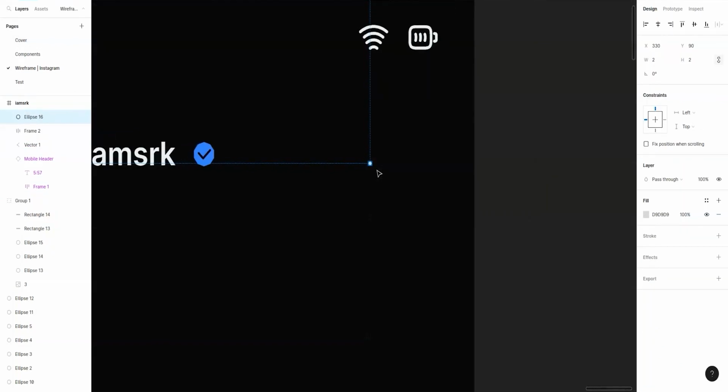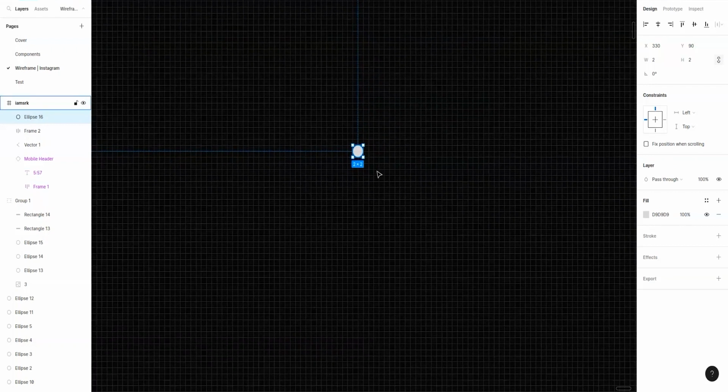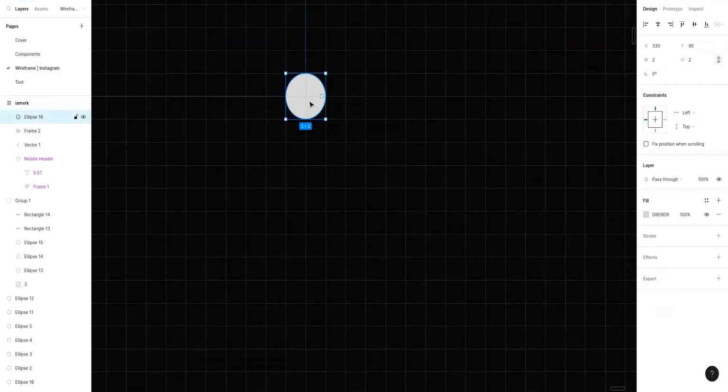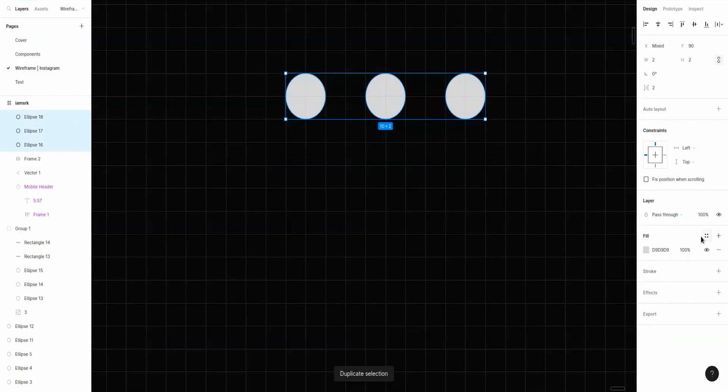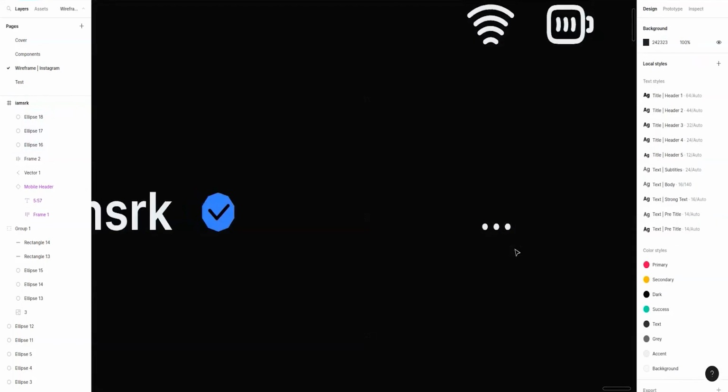Okay. We have three dots here. And what we do here is that we zoom in, then copy. One, two, that is enough. Three dots are created. We put some stylings on them. That's it. These three dots are created.